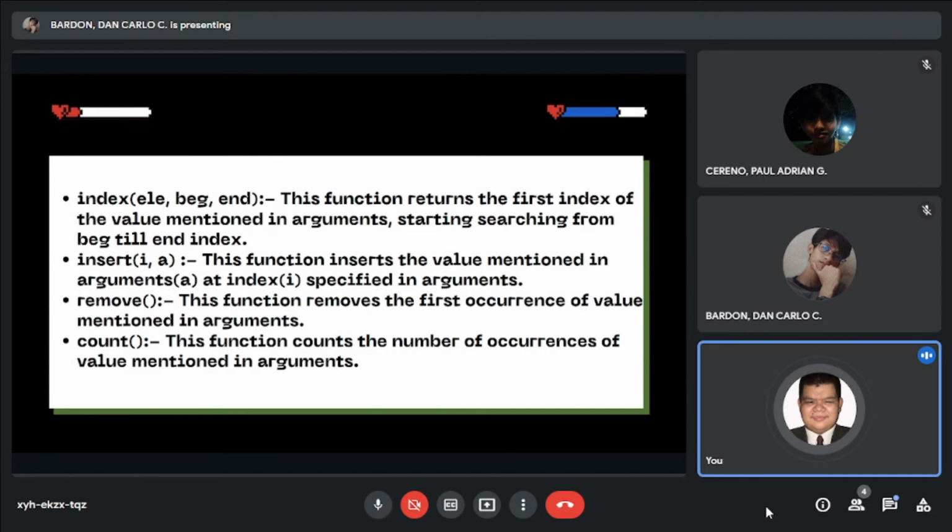And next naman po ay remove. This function removes the first occurrence of the value mentioned in the arguments. And count is this function counts the number of occurrences of the value mentioned in the arguments. Next.